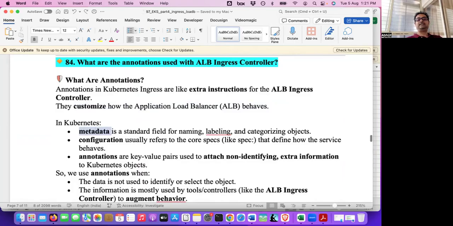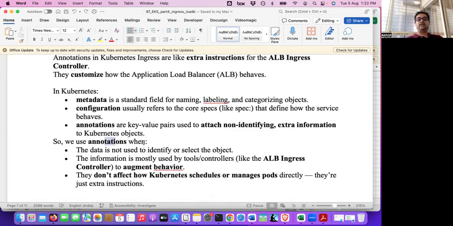So metadata is a standard field. In Kubernetes, metadata is a standard field for naming, labeling, etc. The spec is the core specification for a particular object. It holds the configuration, and the annotation is extra. Annotation data is not used to identify or select objects. The information is mostly used by the controller, like the ALB ingress controller, to augment the behavior. So it doesn't affect how Kubernetes schedules or manages pods directly. They are just extra instructions.